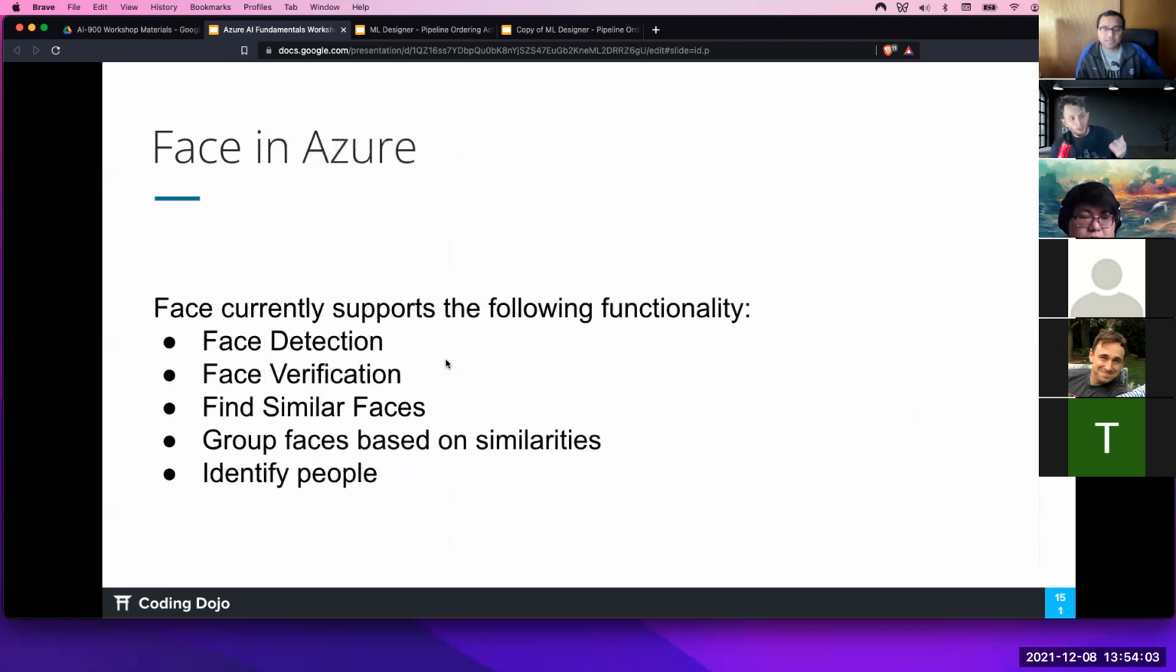Face, which again is really more focused if you are dealing with some sort of security, or using your face for more than just, is there a face or not? It can do facial detection, facial verification. So opening my phone with facial verification. It can find similar faces, which is an interesting idea. What does that mean? And that's sort of a gray line. It can group faces based on similarities, and then it can identify people, right? And so really the main things you would do with this would be facial detection and verification.